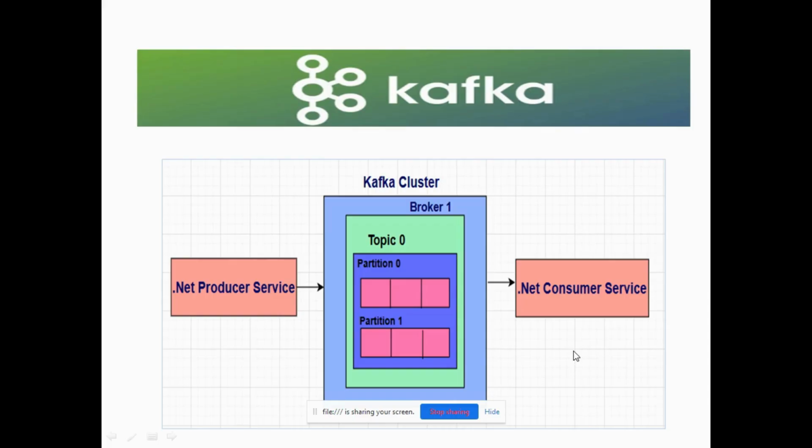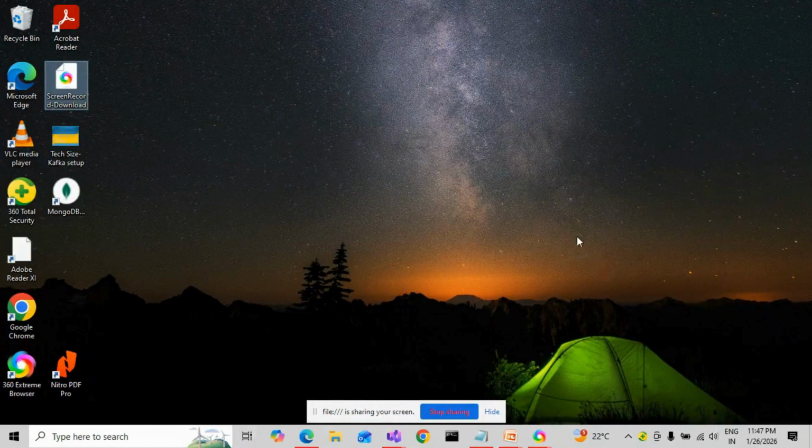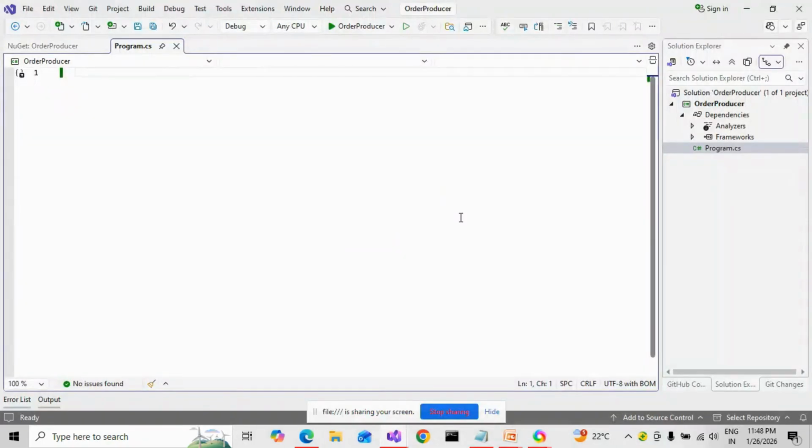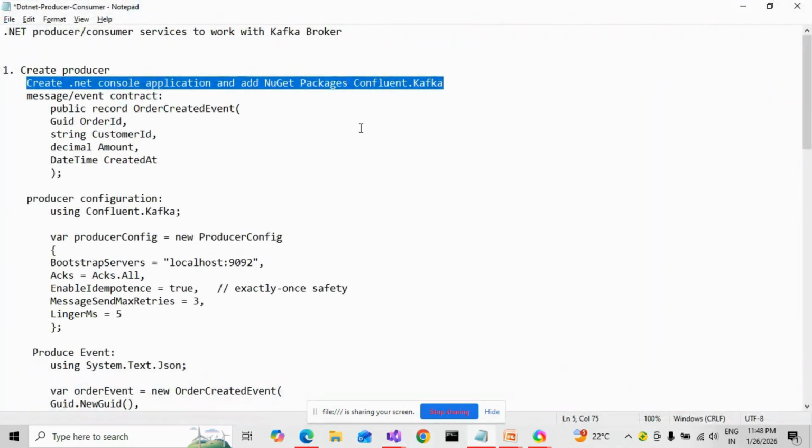Okay, we will go by now creating the .NET producer service. I will show you in coding. So for this, I already created the .NET console application, by giving the name OrderProducer. So we create the producer service by using the code.